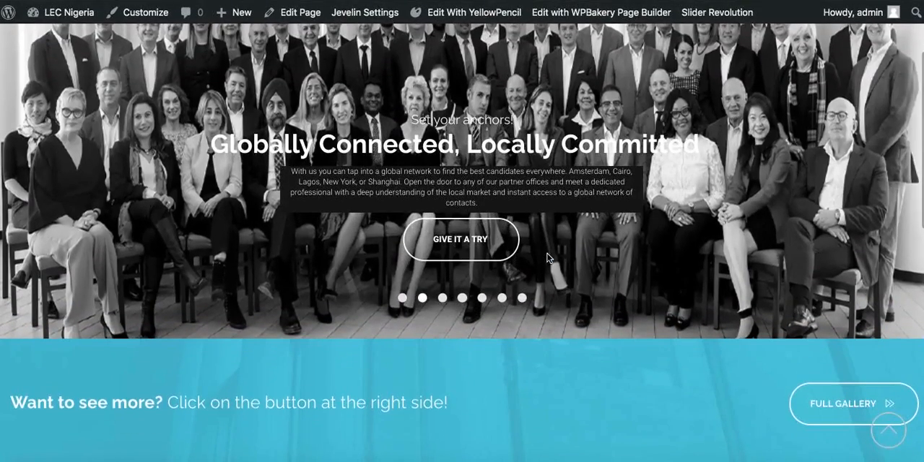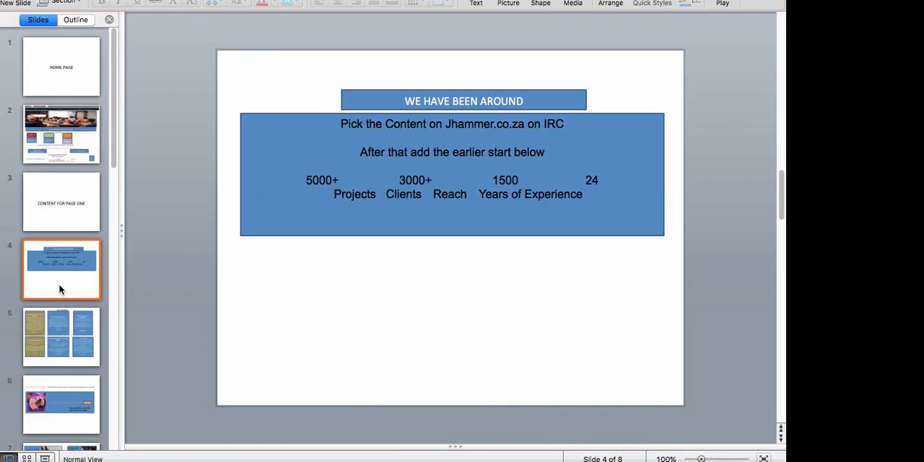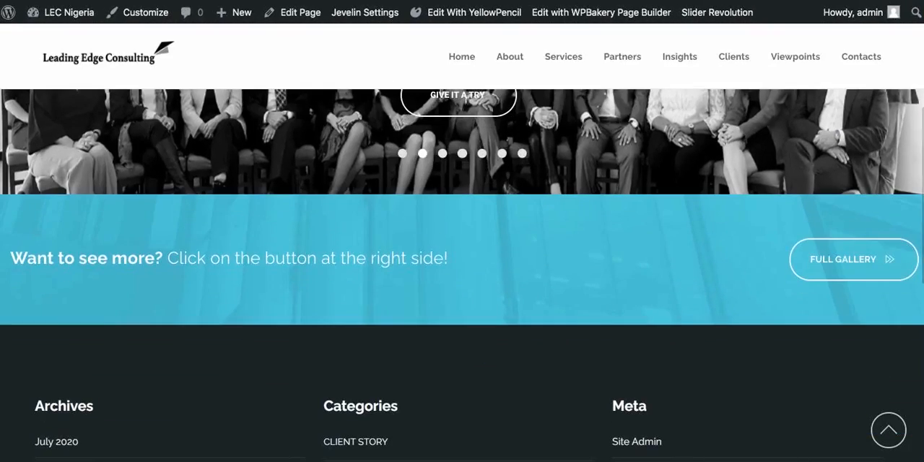So what we're going to do right now is to follow what the client wants. We're going to create a row here where we will put in the work stats. This is the work stats. So this is what the client wants to be displayed in there. It's going to be 5,000 plus projects, 30,000 plus clients, 1,500 in reach, and 24 years of experience. Okay, so let's do that right away.